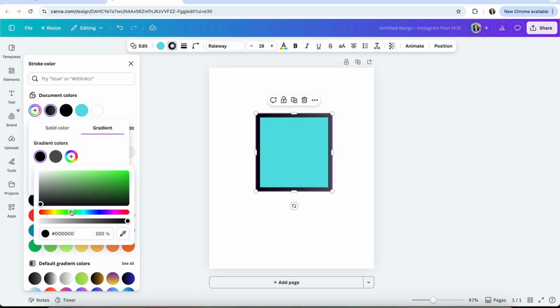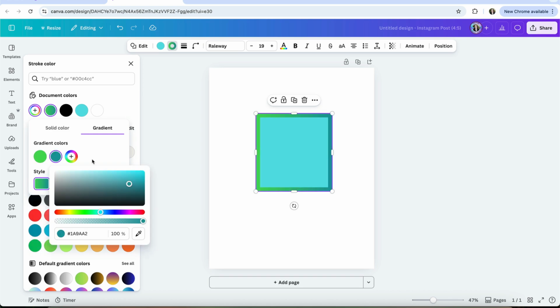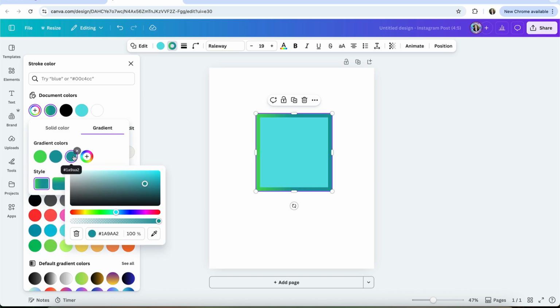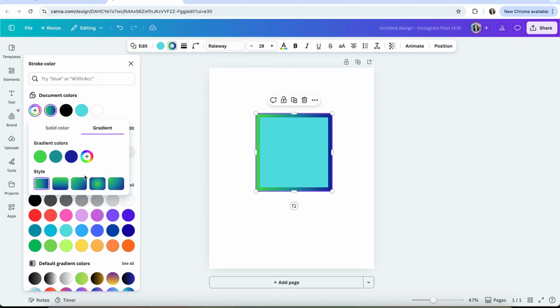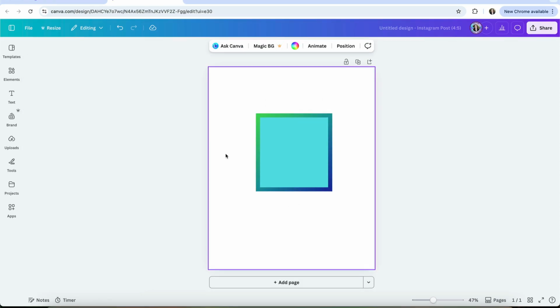From here, you can choose your colors by clicking each gradient stop, and if you'd like a more blended or multicolor effect, you can add additional color stops. Once your colors are set, click through Canva's preset gradient styles and choose the linear or circular option that gives you the look you want for the border.